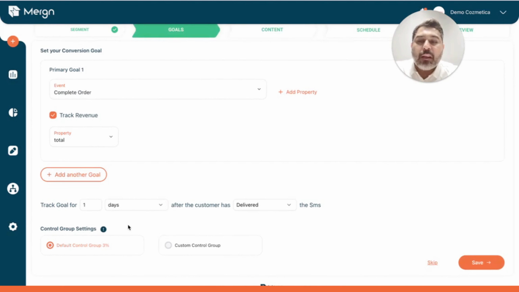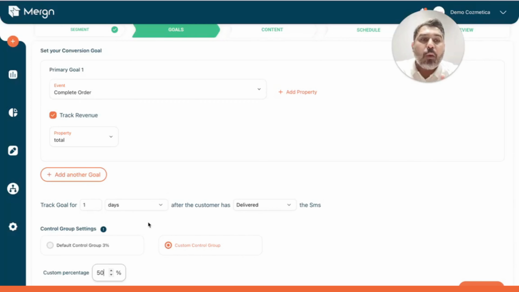After I've set up my conversion goal, I set up my control group settings. What control group settings actually mean is that, of the overall segment I plan to broadcast this campaign to, I isolate a group of customers from that segment and don't send them the campaign, because I want to check the effectiveness of this campaign. So if the total number of customers in the segment is 10,000, I will select the control group settings as 50%.